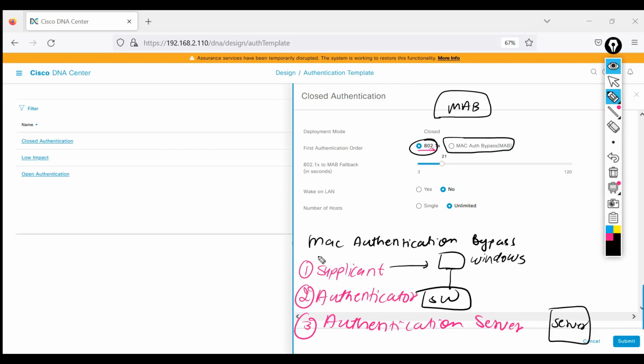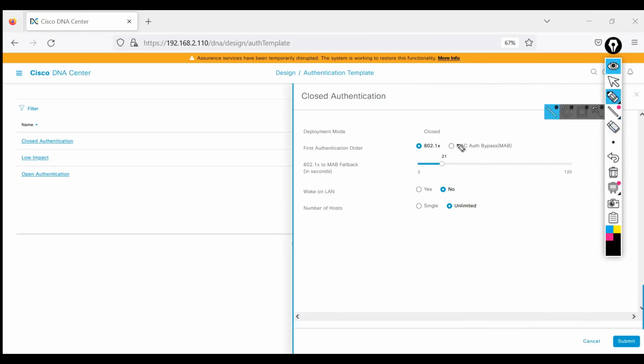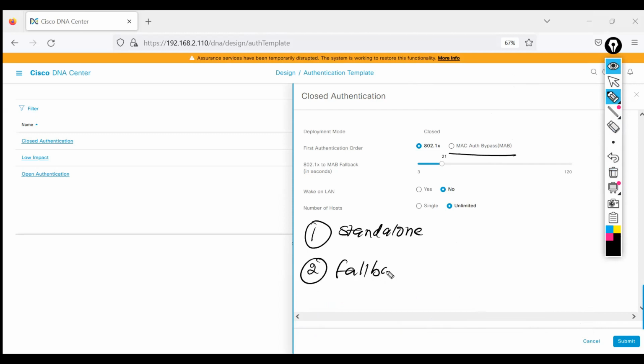As you know, a few devices do not support a supplicant, like a camera or a printer, but we still need to authenticate them. What we can do in that scenario is use MAC authentication bypass. MAB can be configured of two types, either as primary or as fallback.